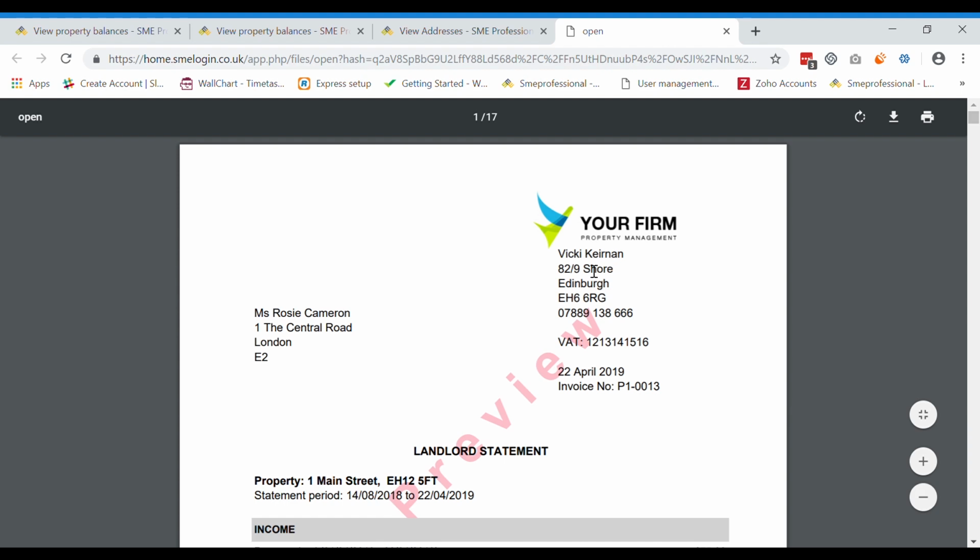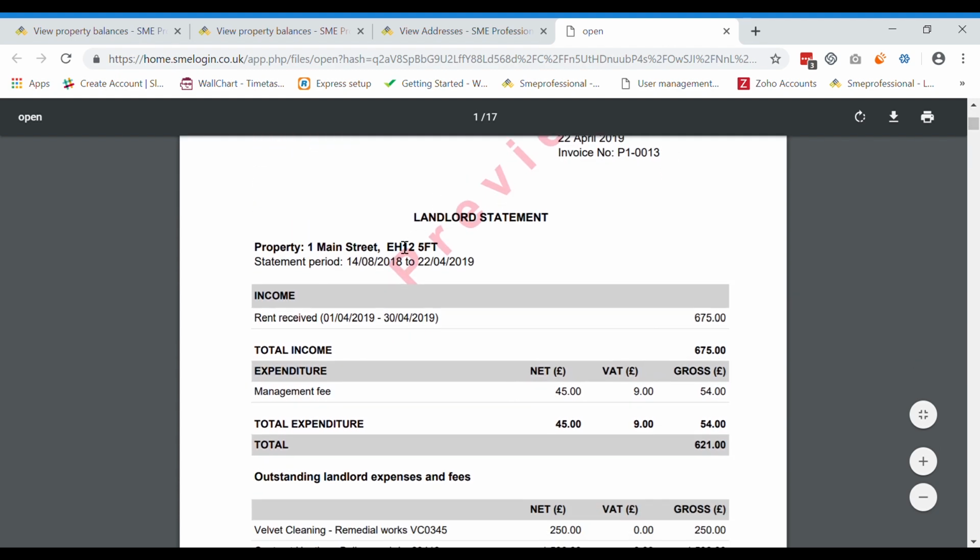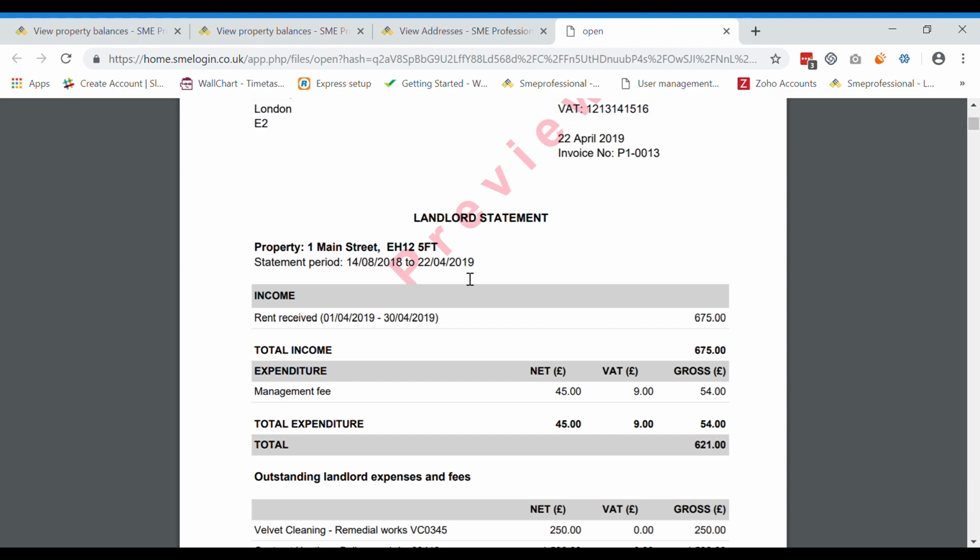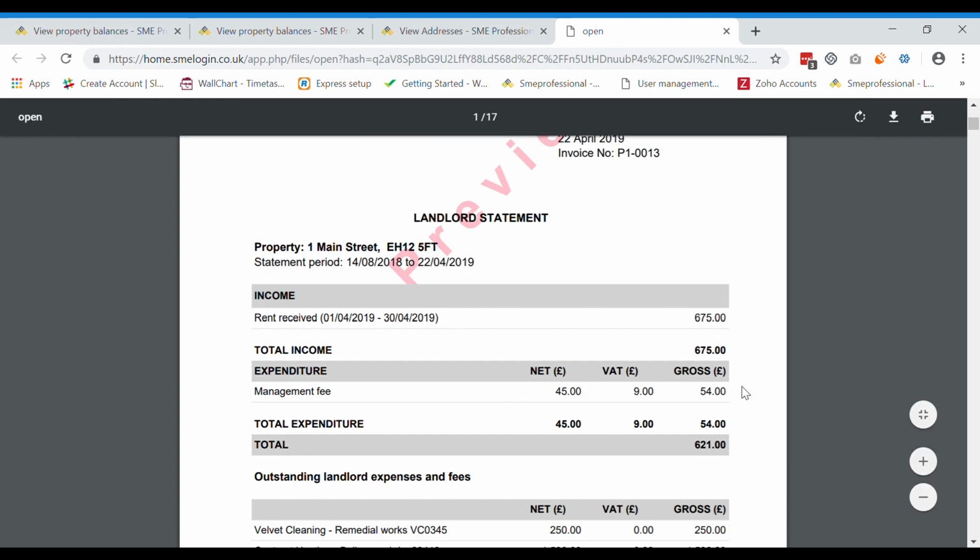So for example, this is what the statements will typically look like. We'll have your company and address at the top here, the landlord and their address here, and then the landlord's property. The statement period consists of the date at which the last statement was, the date after the last statement was generated through to today's date, and the rent received will have in brackets next to it the period that the rent applies to. So we can see that this applies to the 1st of April through to the 30th of April. You can see the amount here, and that the expenditure consists of the management fee and the total, which is going to be going to the landlord.